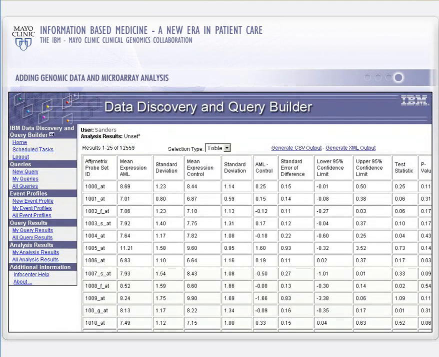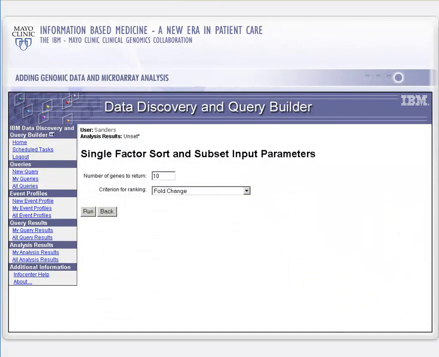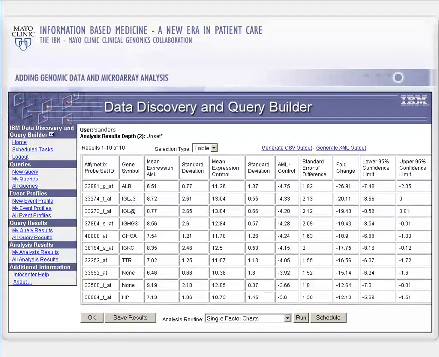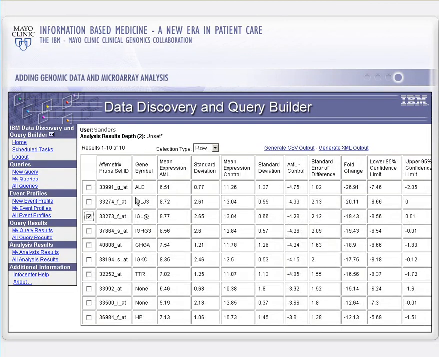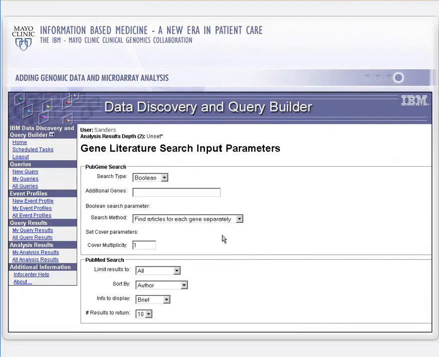Dr. Sanders has identified genes with differences in gene expression in patients with malignant and benign hematological conditions. Now he decides to search PubMed for articles that reference these genes. He chooses the rows of interest and selects the gene literature search among the analysis routines. He initially searches for only one of the genes of interest. This literature search, based on gene name, is implemented by PubGene.